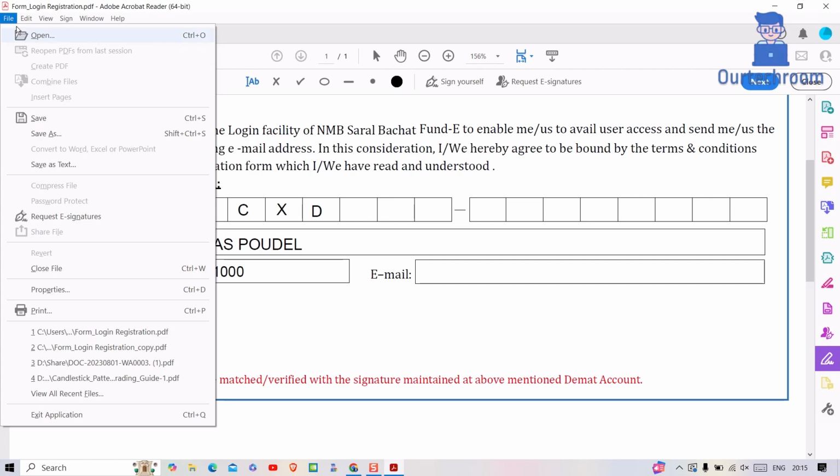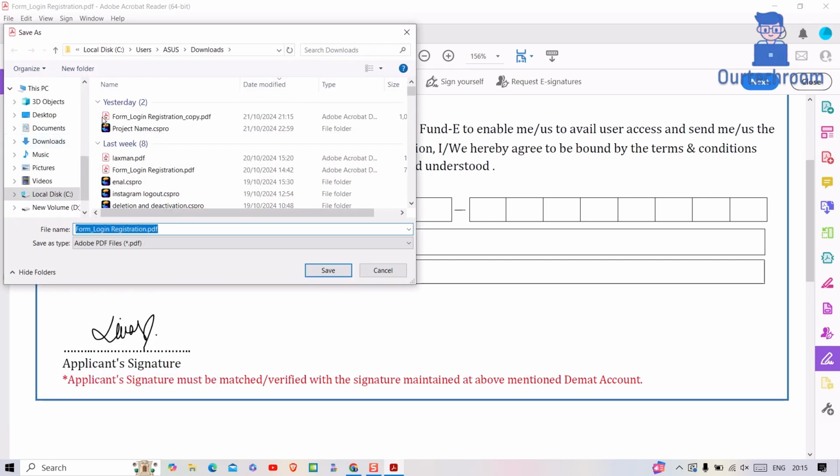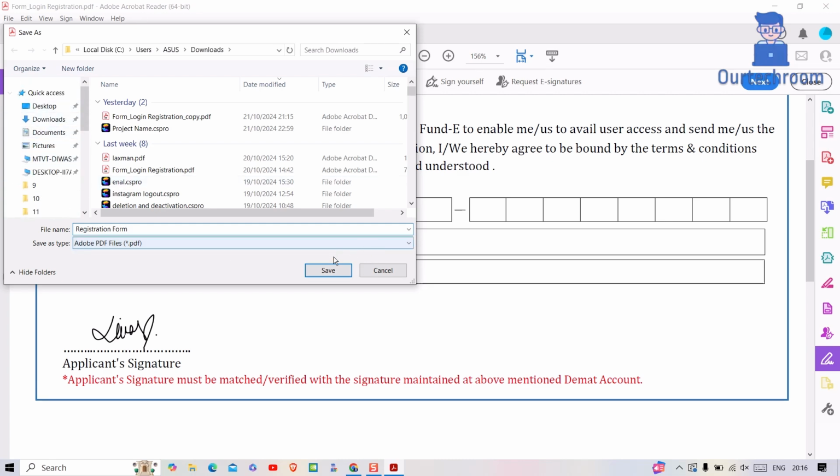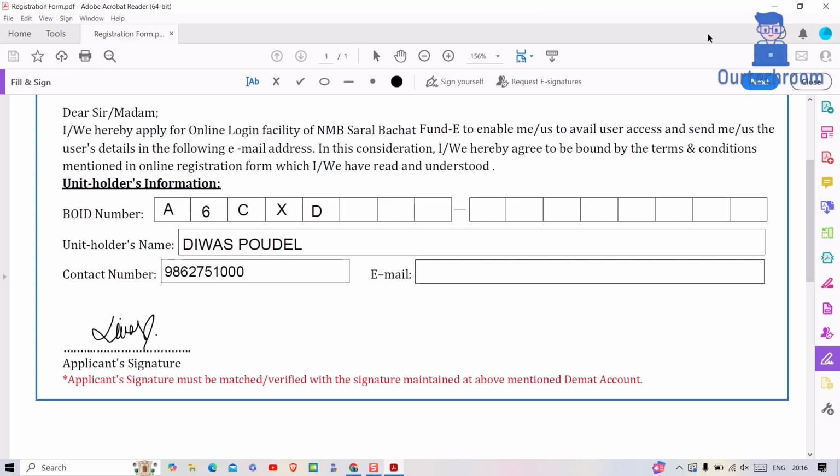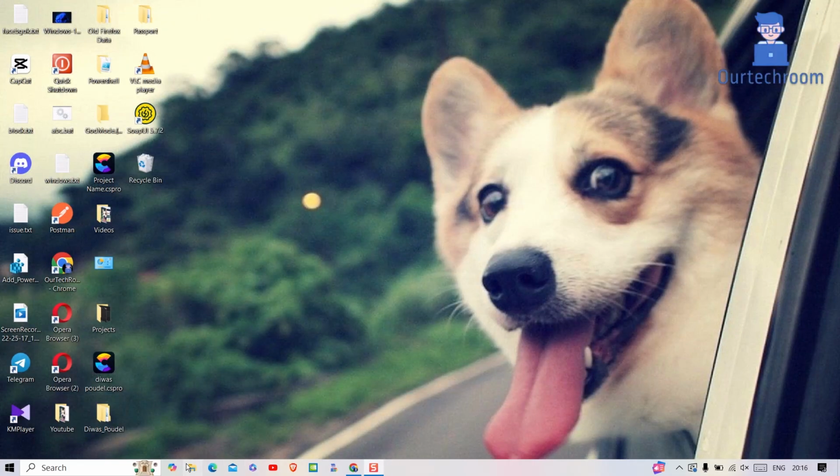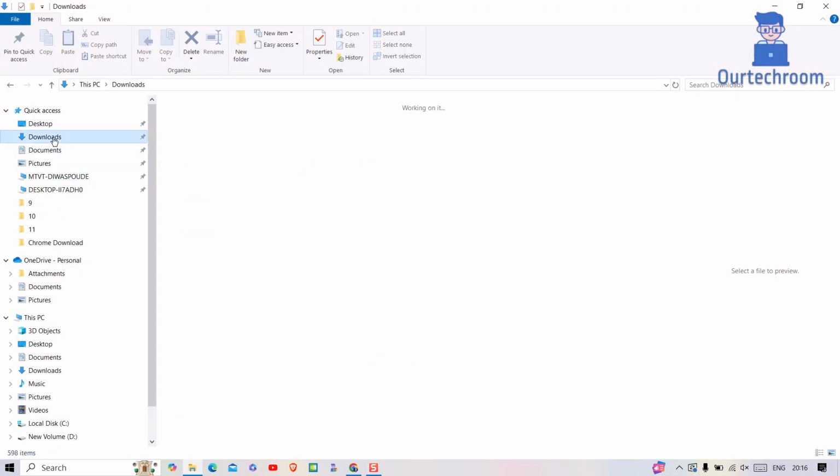To save the filled form, click on File and then select Save As. Then you can give a desired name to it. Then select your desired location to save. Then you can click on the Save button. After that, open the PDF and view the filled form again to verify whether everything is okay or not.